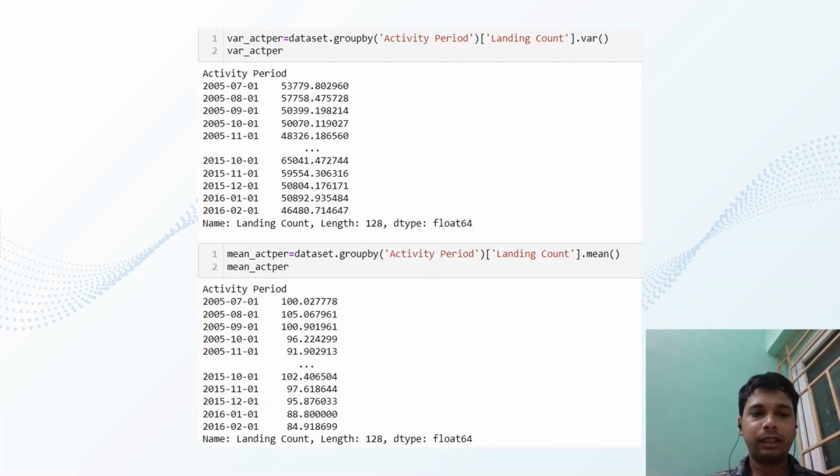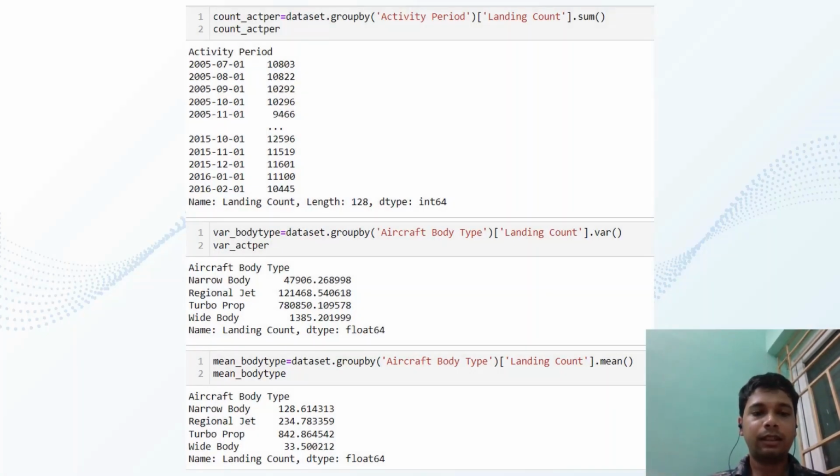Now we will be grouping the landing count by the activity period so that we can check the statistics for different time periods. We will get the mean, median, mode, and variance by the method as shown in the code. Similarly, we will be grouping by aircraft body type, and the same will be done as explained above. We will be doing this so as to understand the statistics for different body types.